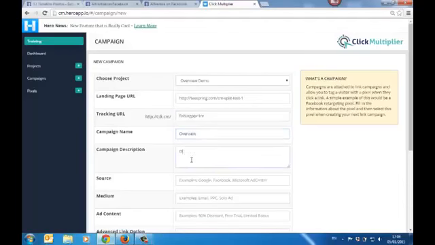Then I come in here and do campaign name, and I can go overview demo again. And again I got the same thing, FB, and I got the same PP ad, but this time I can call it re-engaging. So now I know for a fact whether my re-engaging is working or not.